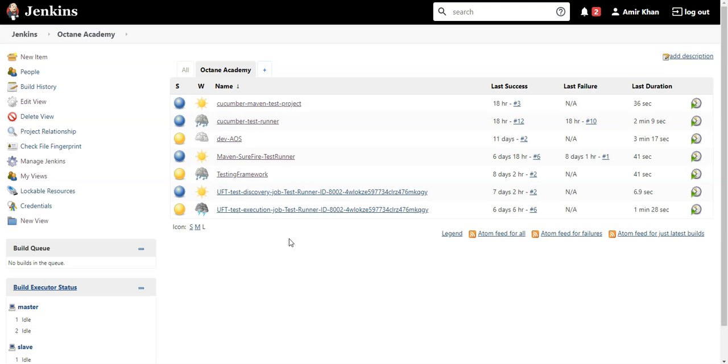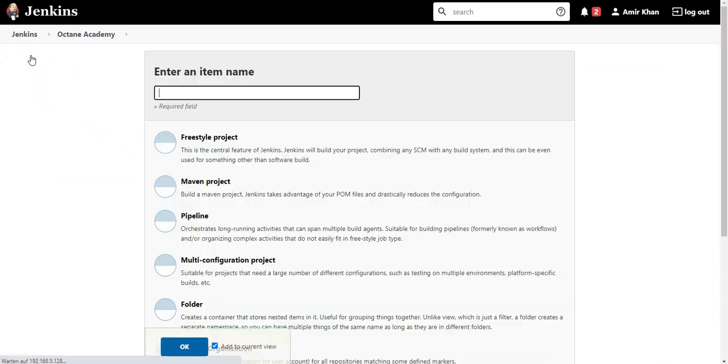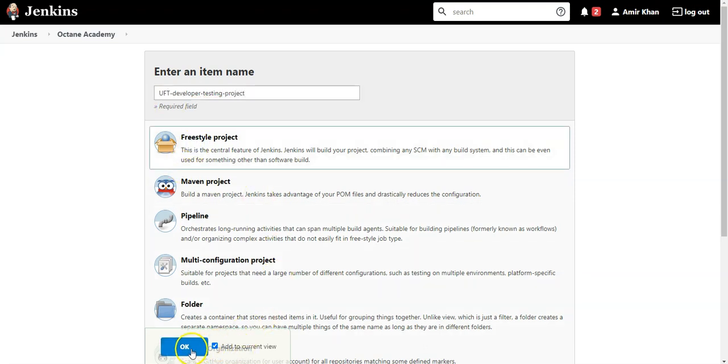but the entry point for Octane is exactly the same. So let's create a new pipeline, a new job in Jenkins, and we will call it UFT developer testing project. It's a freestyle project, and I put it into my current view, which is fine.